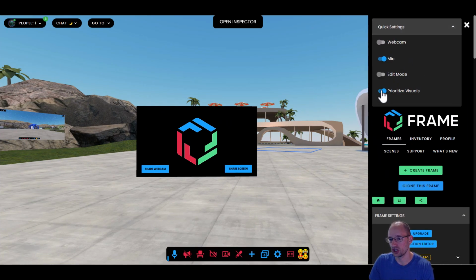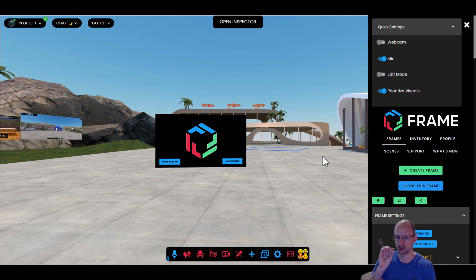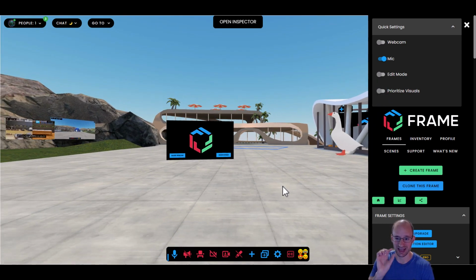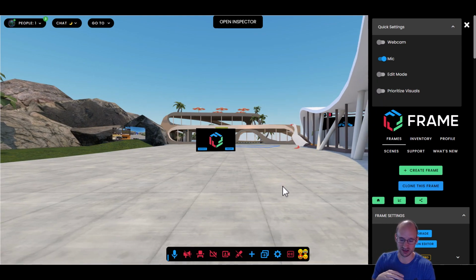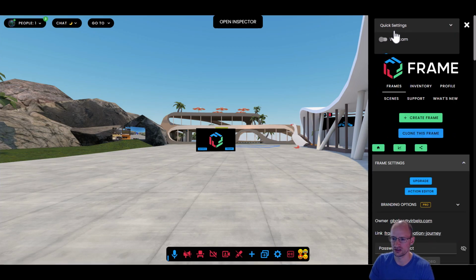Now I do want to say, we also have a switch in quick settings where you can choose to either prioritize visuals or not. Prioritize visuals means we'll try to render the higher quality avatars as best we can. But if you turn this off, basically what we do is we detect if your FPS, your frames per second, is low. And if it is, we might render simpler versions of the avatars, for example, to try to help your performance not get too much worse. So that's a handy little toggle.